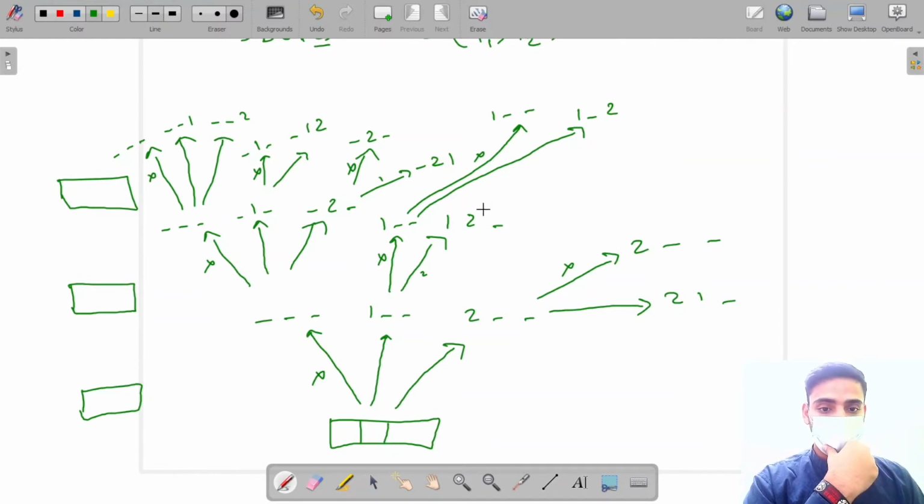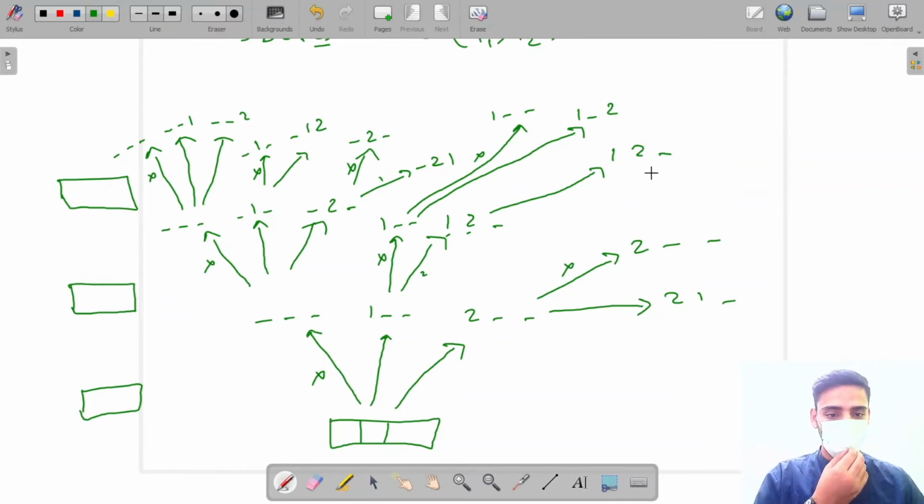Now let's talk about this first option. It doesn't have any option because 1 and 2 are already chosen, so it will be the same 1 2 and same, right? Now let's talk about this one. So what is happening here? It is having 2 dash dash.